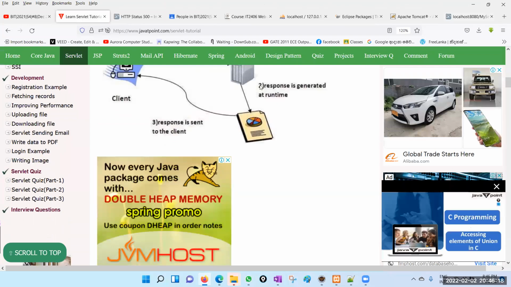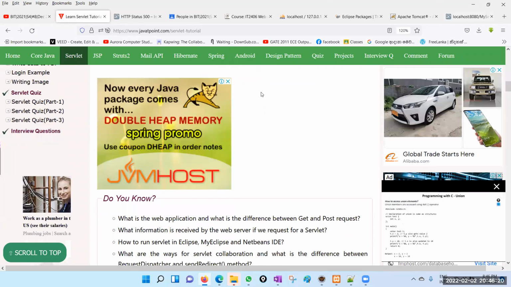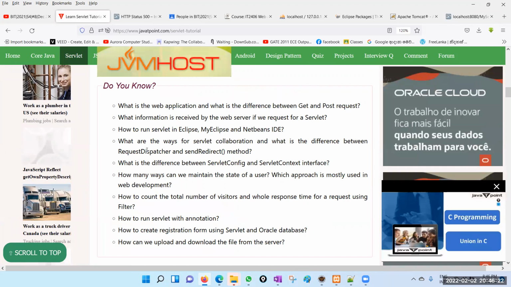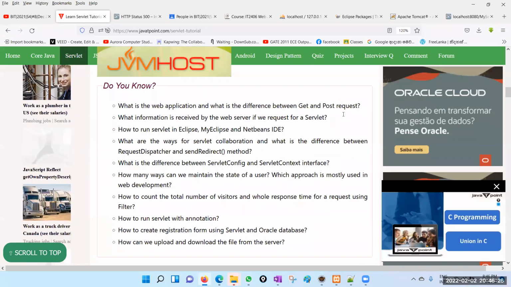Right, so now you know what is happening. Okay. Do you know what is the web application and blah blah blah, get, post, and so on? You need to know these.